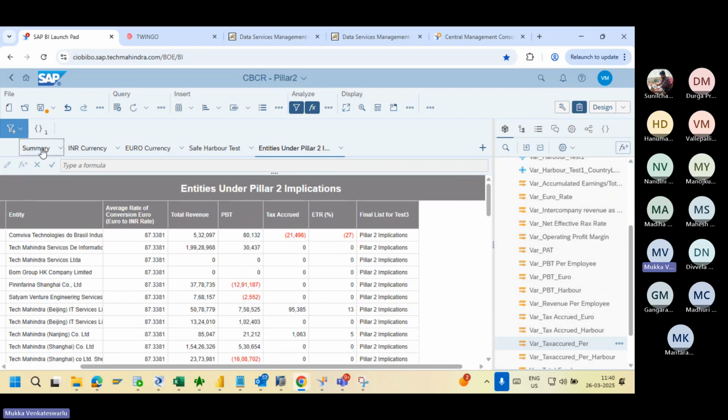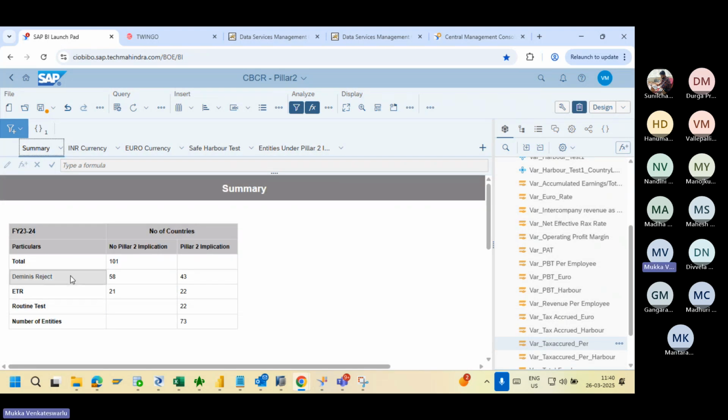On top of this, we have also given a summary. See how many entities we have, the number of countries, total countries: 101. Out of 101 countries or entities, how many are in Pillar Two and not in Pillar Two? 58 are not under Pillar Two implications, and 43 are under Pillar Two implications. What is the effective tax ratio? 21-22. Based on this ETR only, the Pillar Two implication calculation is done.